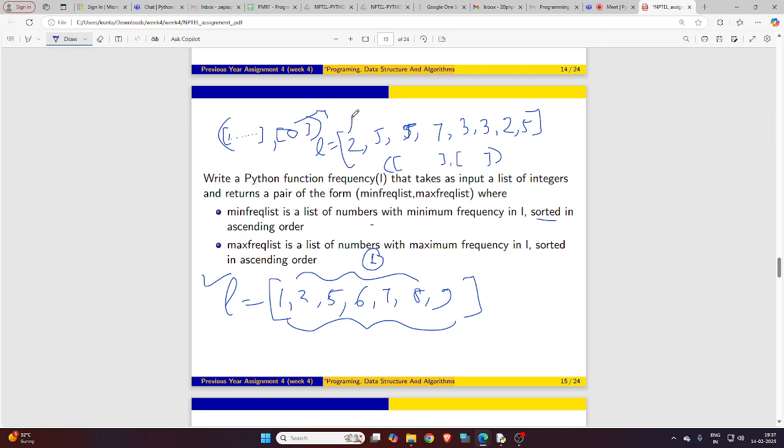We will take the first element as 2. So 2 will be in how many times? 2 is how many times? 2 times. So 2 is 2 times. 5 is how many times? 3 times. 7 is 1 time. 3 is 2 times.